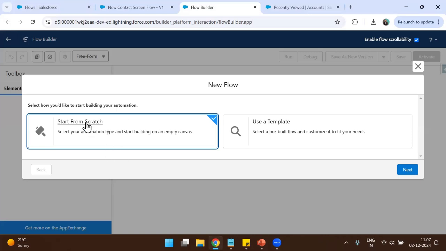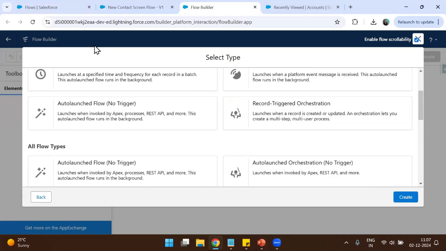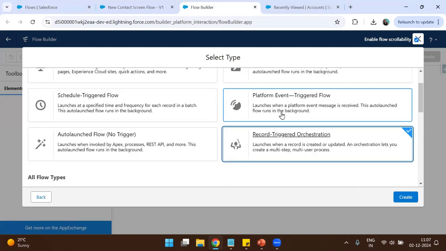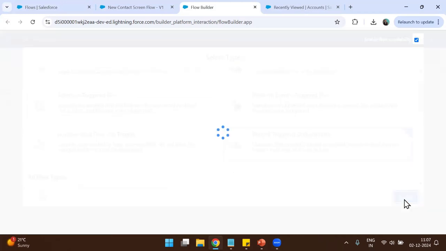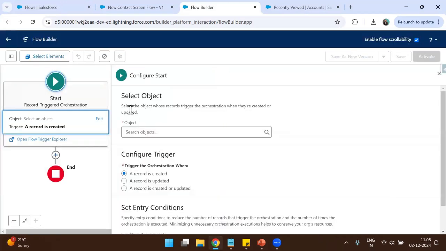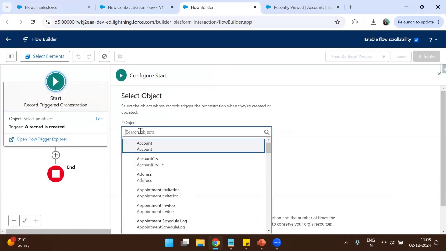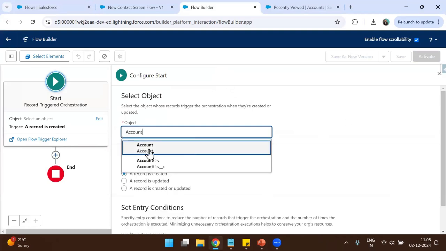So I click on start from scratch, next, and this time I select record orchestration, create this. Now this looks a little different because in this case, first of all, we have to specify the object, on which object's record will trigger the flow, the account object. So I select the account object.